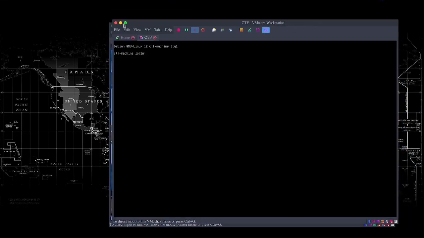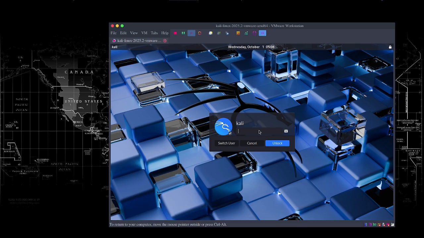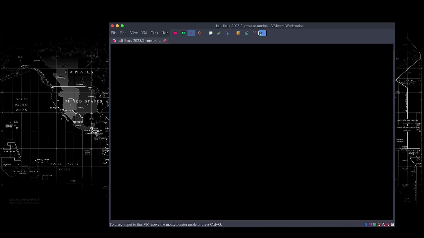Here it is already configured on NAT. If you want, it can be on the network as a bridge adapter. So it's your choice. You can change it to NAT, or you can also do it in bridged mode. From here I'm going to enter the password.